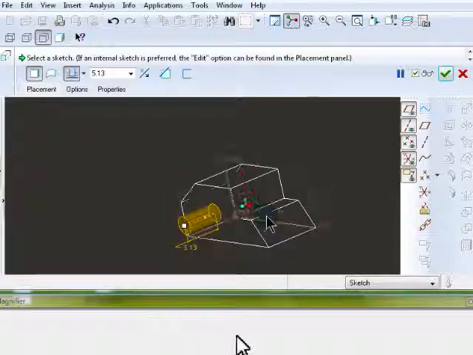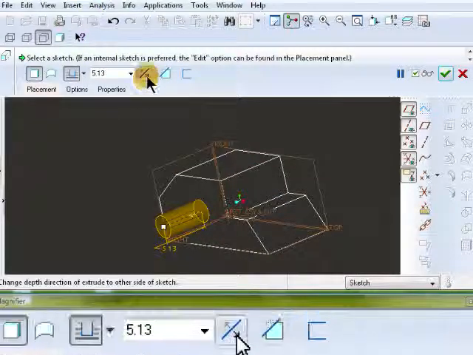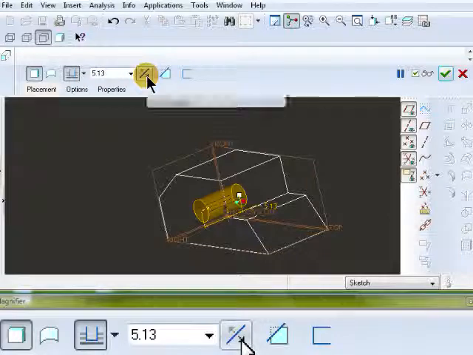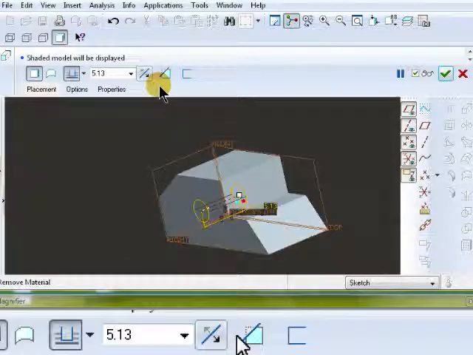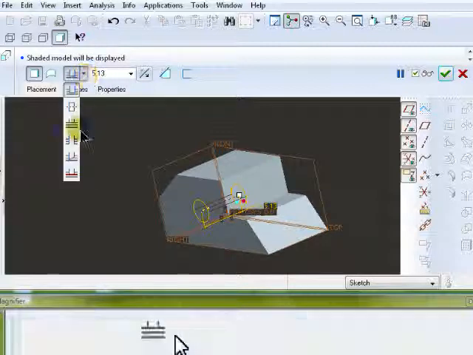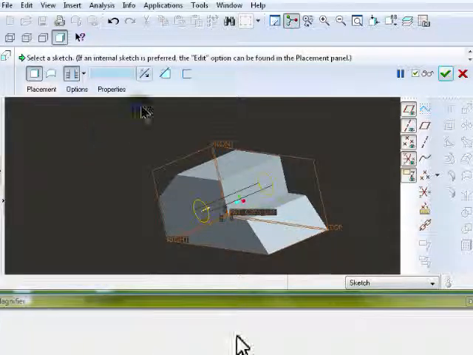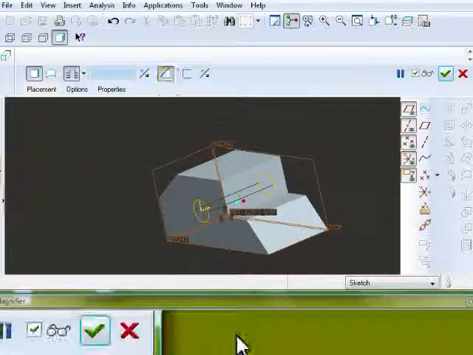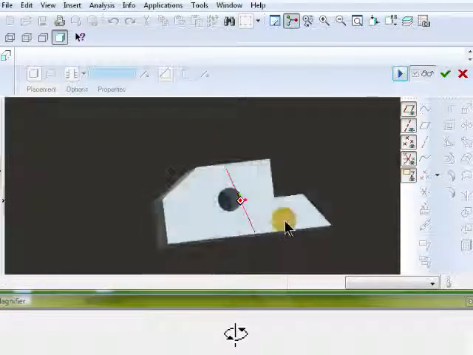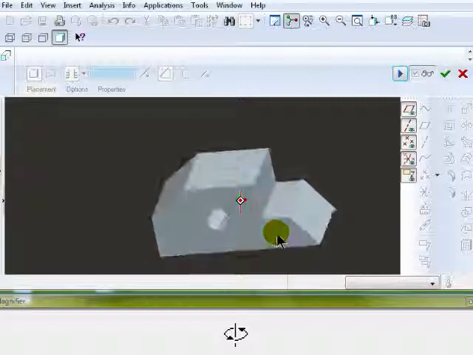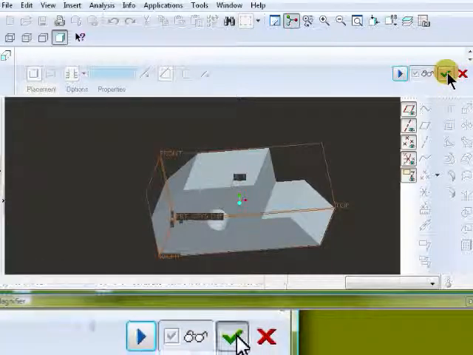Notice that the default extrusion direction is often outside the part. Click on the flip button to change direction. Change the depth option to through all. Notice that the through all option does not require a specific depth value. Click on the cut option, preview, accept and build.